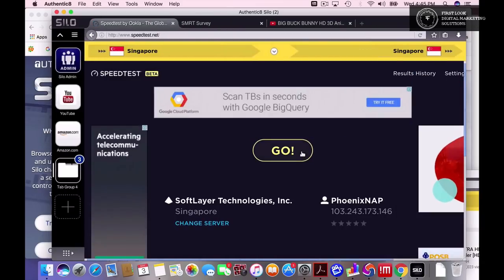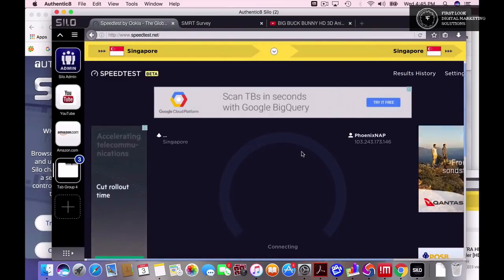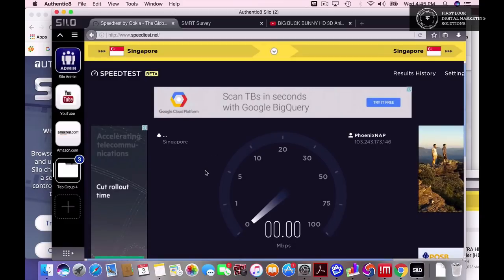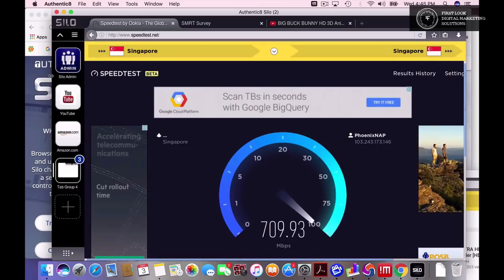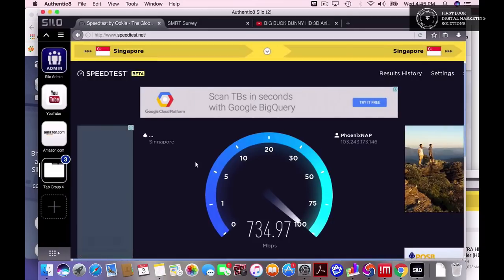I'll click on go. Okay, so for the last time I'm showing you the speed through downloading this browser called Silo, and it's 700. Now it should reach 900 sometimes, so it will. It will take some time to reach the 900 mark. It's reached 800 and it will. Okay, no, not an issue at all.